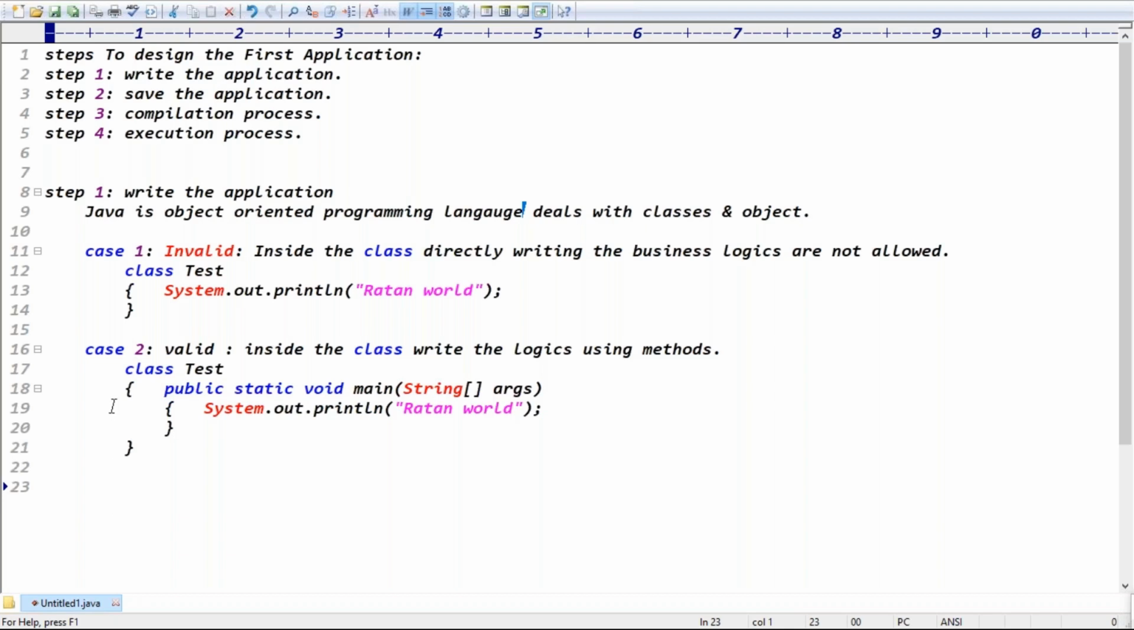Can I ask one question here? Sir, you are saying inside the class write the logics using methods, right? Is it that class contains only methods? Guys, the question is Java is object oriented. We will write the logics using methods. So we declare the class. Inside the class, write the logics using methods. Do you think the class contains only methods?